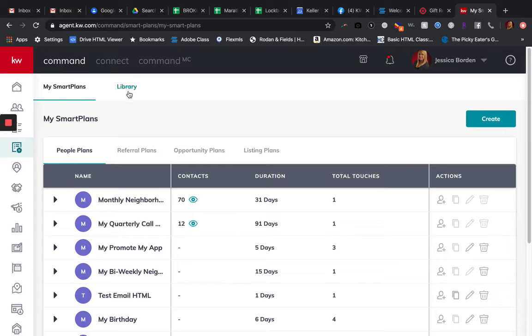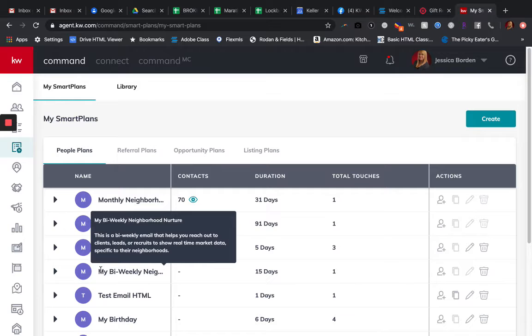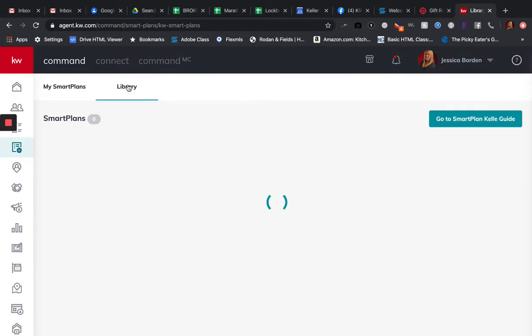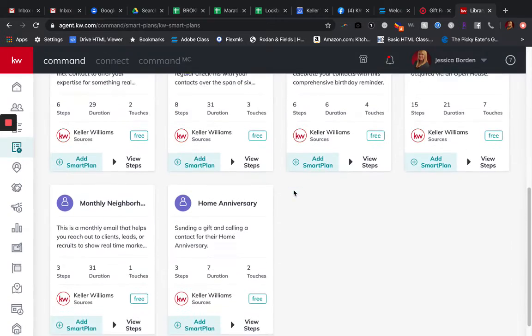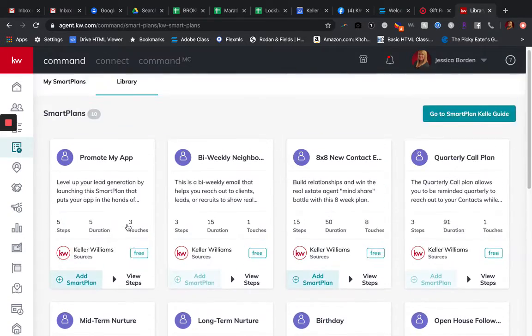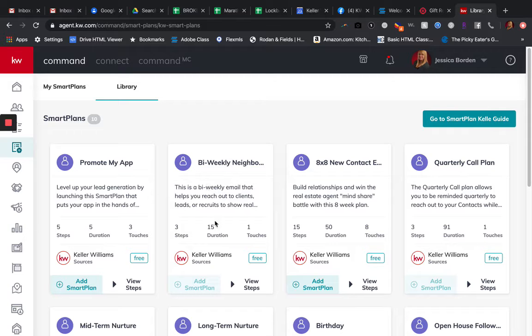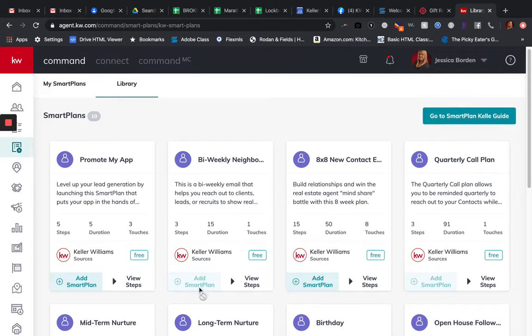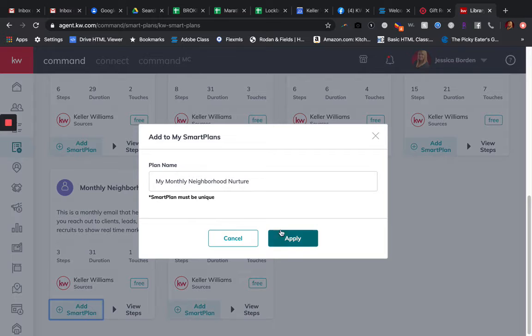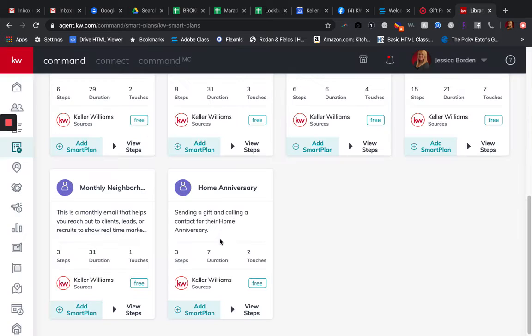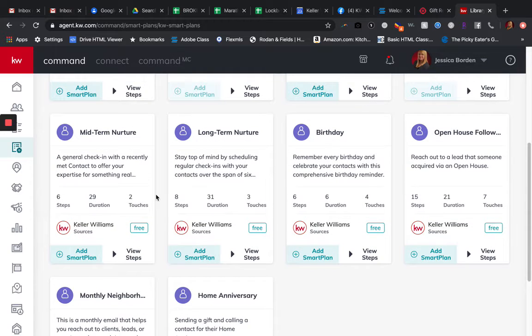So when you first come in here and you haven't done anything with SmartPlans, you won't have anything under My SmartPlans. So you're going to need to go over to your library at the top, and then you'll find your monthly neighborhood nurture, or if you would prefer it, your bi-weekly neighborhood nurture, and add that SmartPlan to your library. So all you'll have to do is click on Add SmartPlan, and it's going to add that over to your library. So you'll click on that, click apply, and it'll move it over to your library. Okay? So that's the first thing that you're going to want to do.